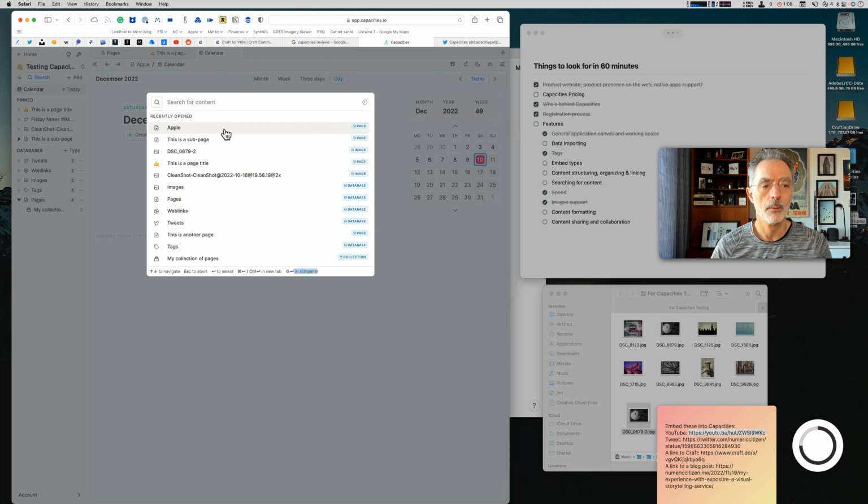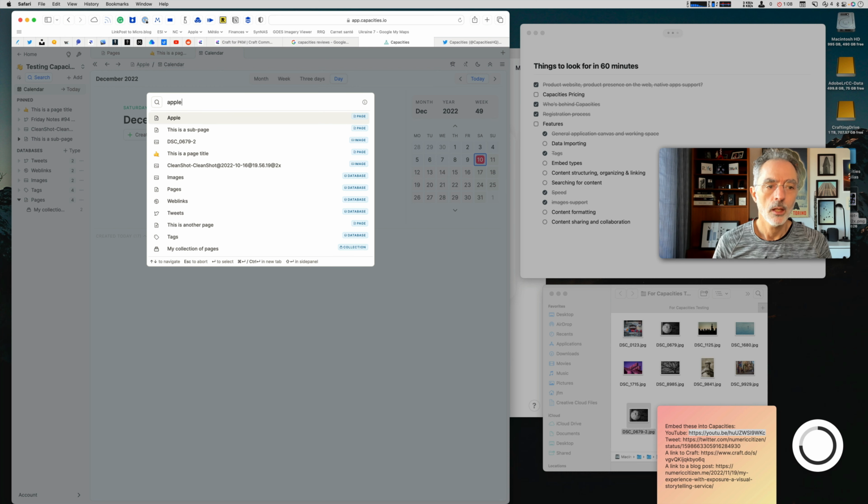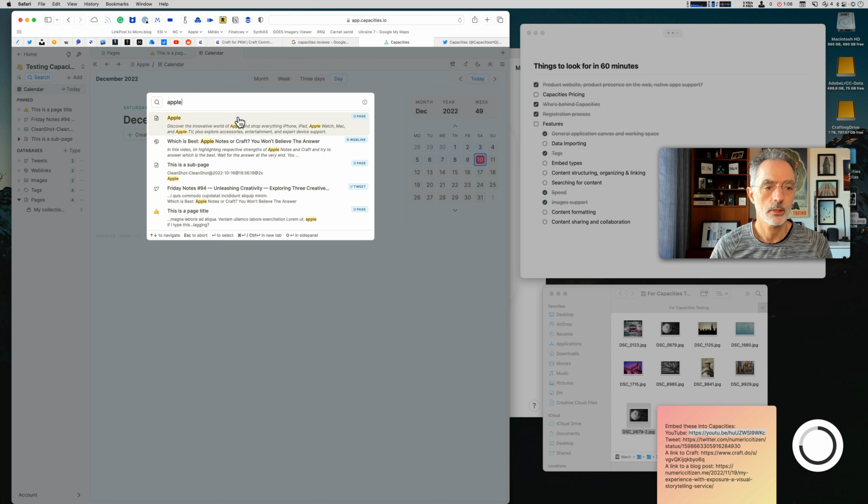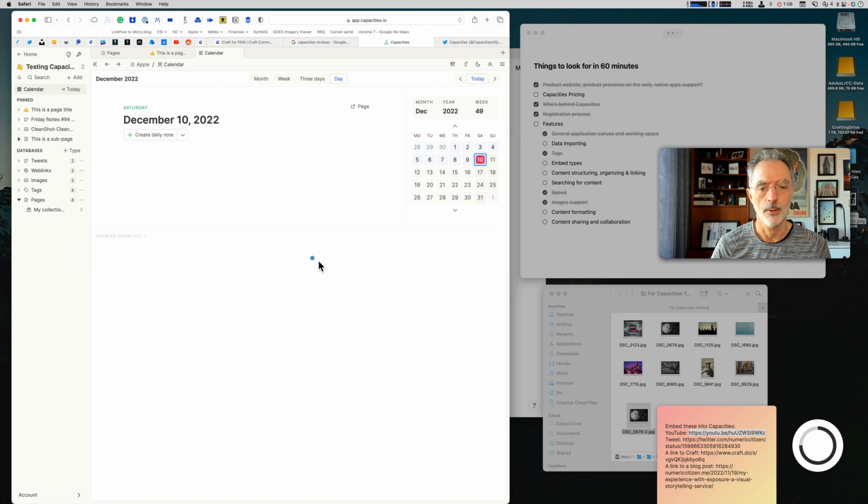Depending on what I'm looking for, if I just have this item selected, I can just shift enter, and then it will show in a side panel view. That's what it is for.